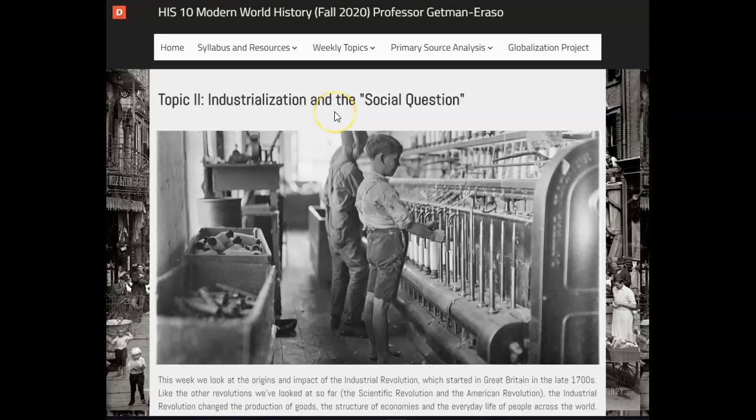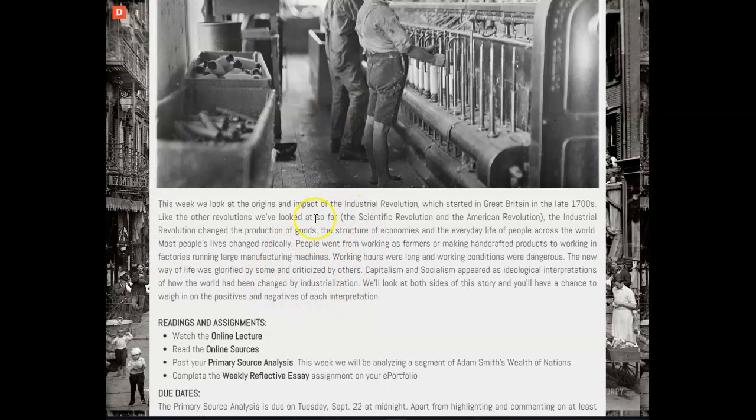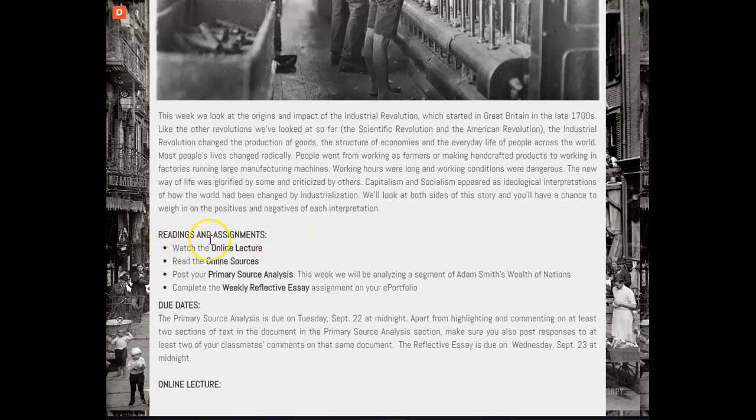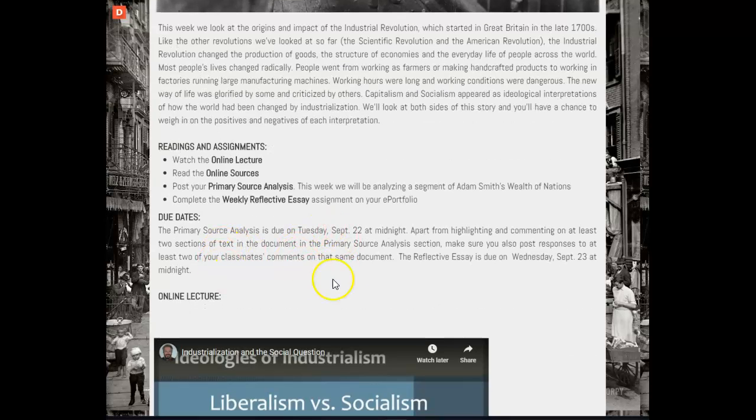You have the topic title. You can scroll down and see an introductory paragraph on what we're dealing with this week. You also have a listing of the different steps that you have to follow to complete this week's assignments. You have due dates that are specified here. It tells you there are two different due dates.